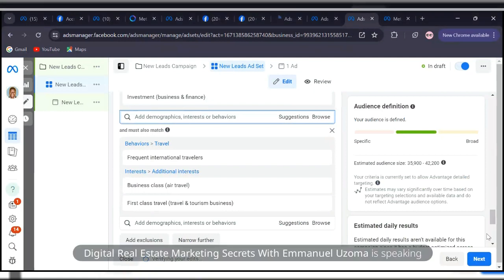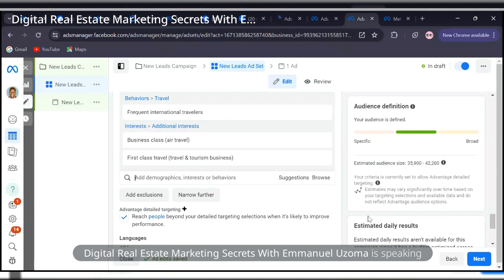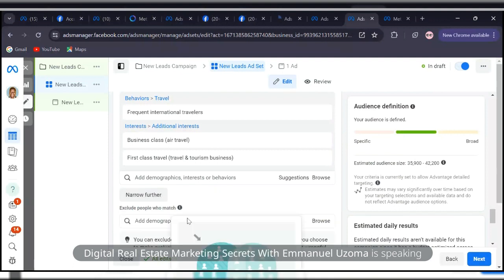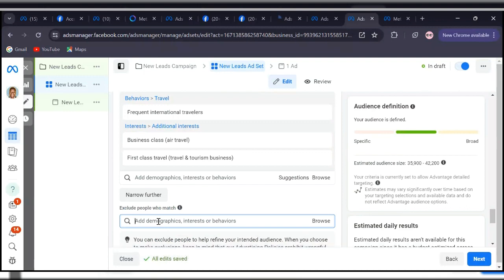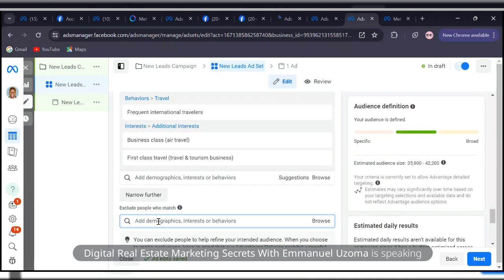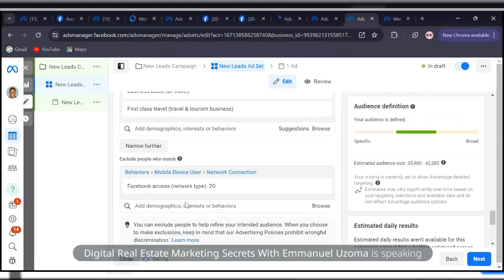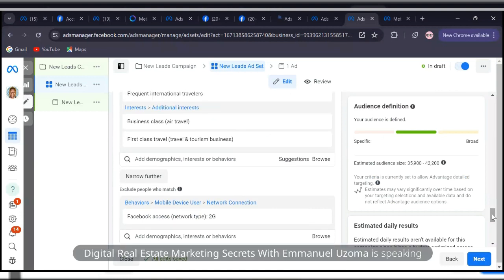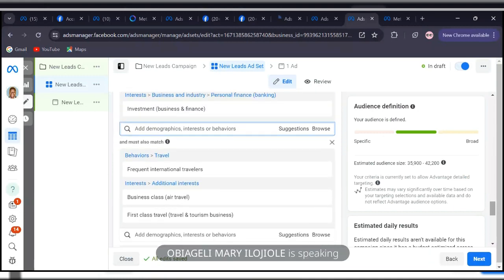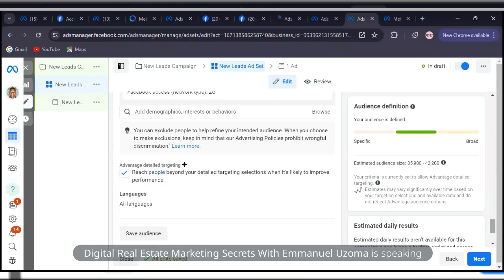Frequent international travelers. And then you can now add exclusion. You can exclude people who use 2G phones. 2G, Facebook Access Network types. 2G phone means they are using a small phone, so most likely they'll not be able to afford what you're selling, so you exclude them so they don't see your ad. That's just a precaution that you do. Okay. But I will send you something written about all these targeting, different types of targeting interest you can use. I'll send you something written about that.